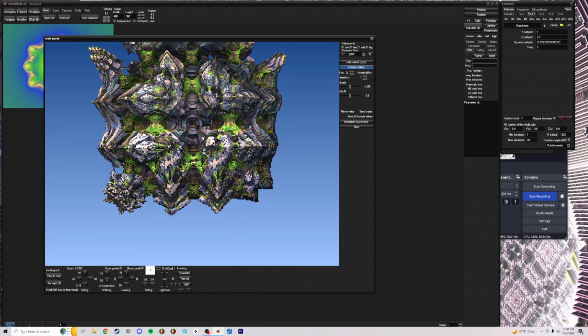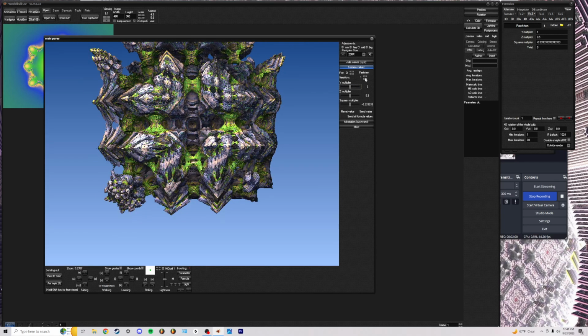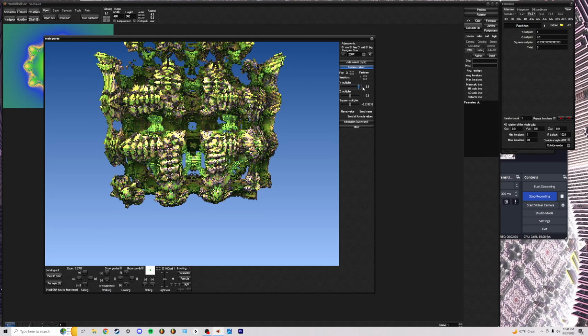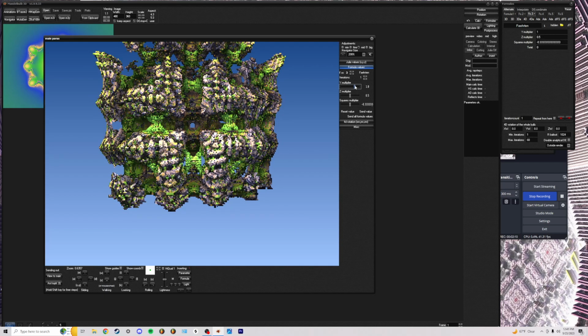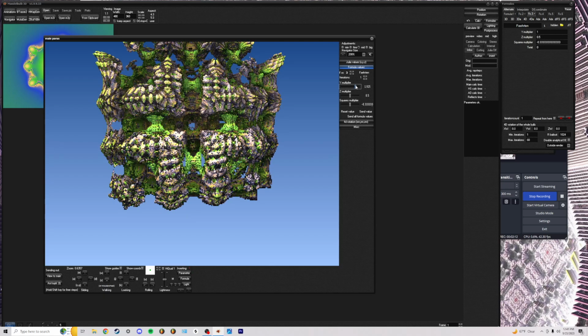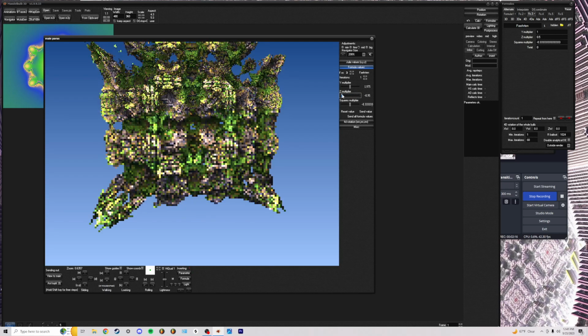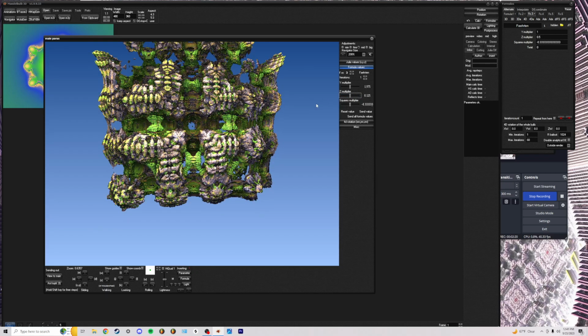So I'm gonna zoom back out and let's mess with this last one. I don't think I've ever selected this parameter before. It's pretty interesting. Oh wow. Very, very neat.